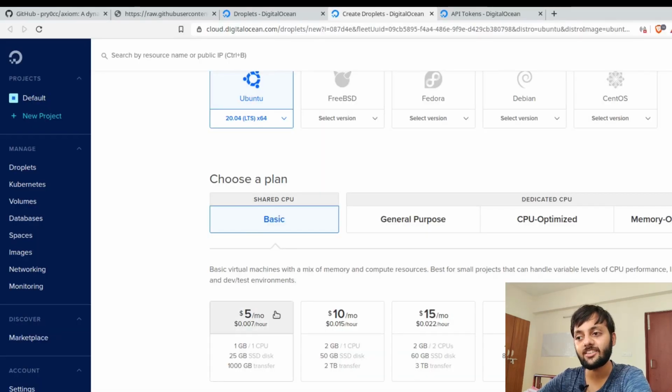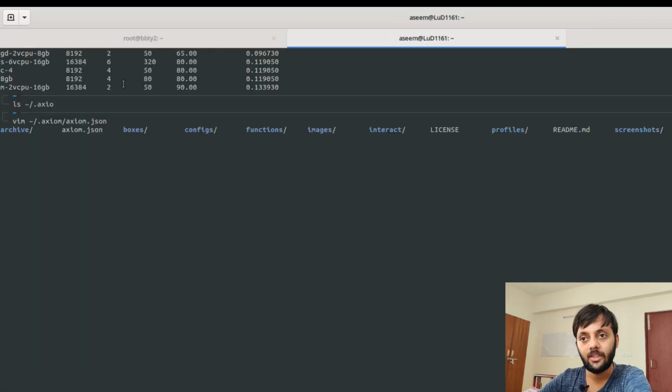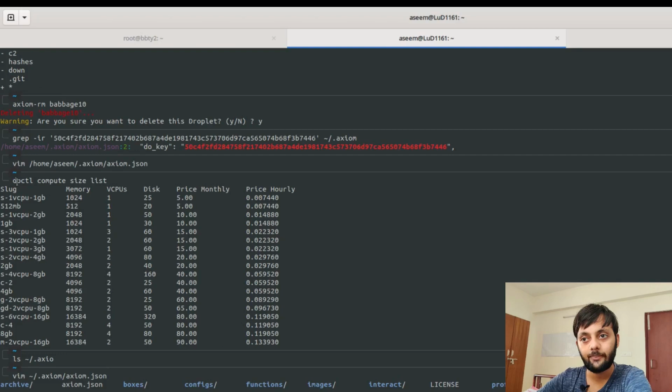So if you want to change this default to, let's say, $10 per month or $40 per month, what you have to do is replace this string with this one. So this is the compute size list. This command gives you all the slug versions. Currently the slug version is this, so it defaults to installing this one virtual CPU and 25 GB disk.